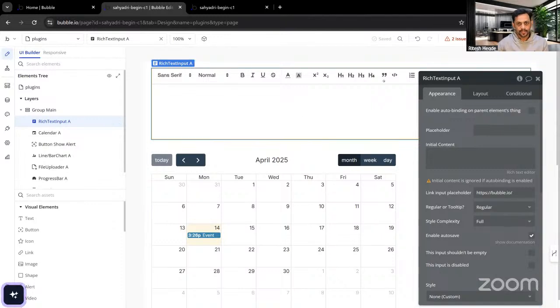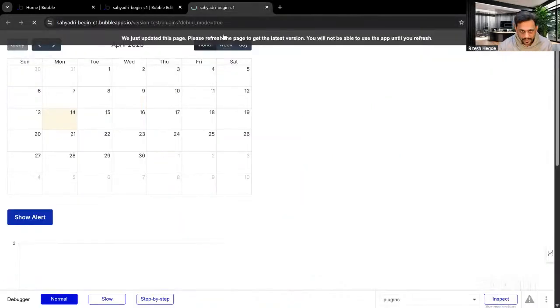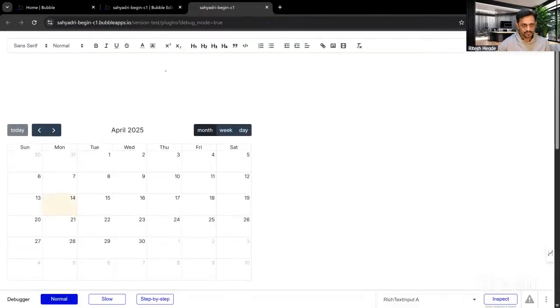So in this particular case, it's like a multi-line input box, but with formatting options, right? So I can highlight a particular thing. I can underline it, right? I can also change the font color from here. You can see that.